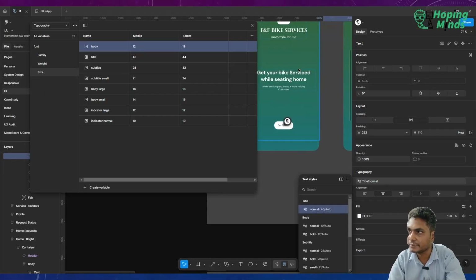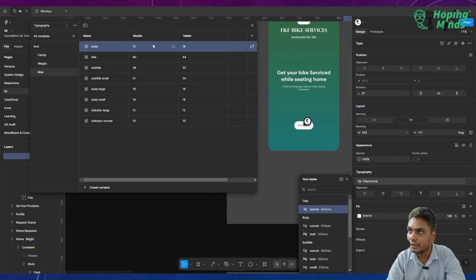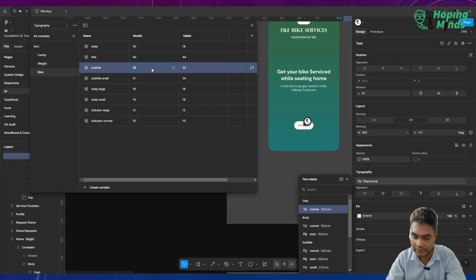So let's say it's a subtitle and I want the subtitle to be a little smaller. So I can just go ahead and make these changes here as well. So instead of 28, I want it to be 24. So you see, I'm making the changes on the variable and it's applying the changes everywhere in the file. So I'll keep it just 28.